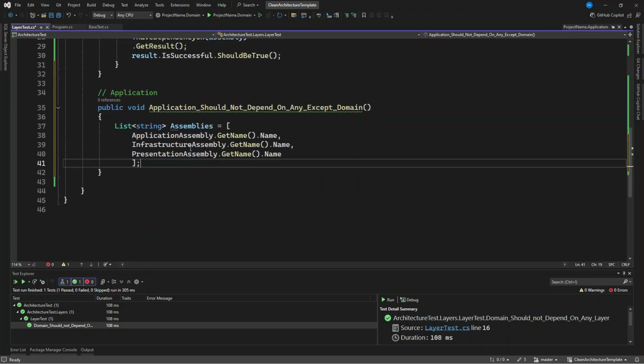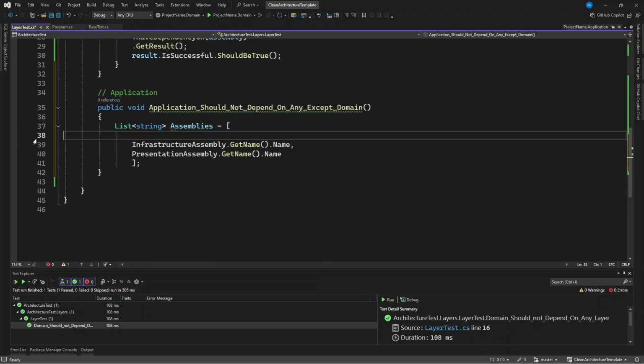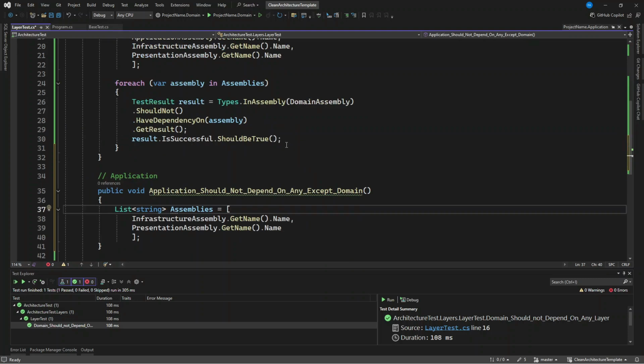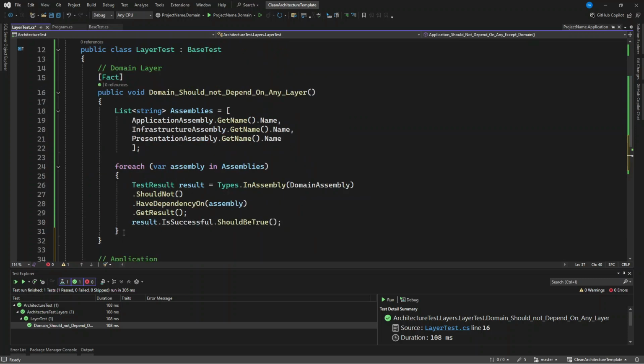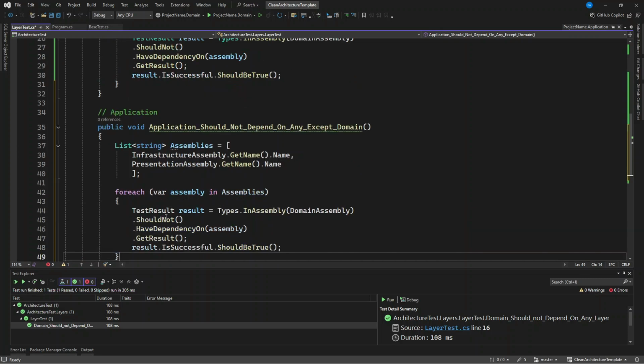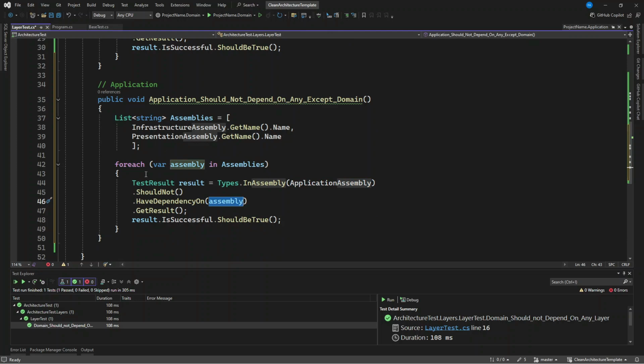Now with this, we can grab the same thing from here. And then the assemblies that we have, we want to take off this. So we have infrastructure and then we have presentation. Application should not depend on any. Now let's go and grab our test results. So we're going to use the same foreach loop and then loop through these two assemblies. So here, this application that we have should not have dependency on this assembly. That's infrastructure and presentation. The result should be true for all.